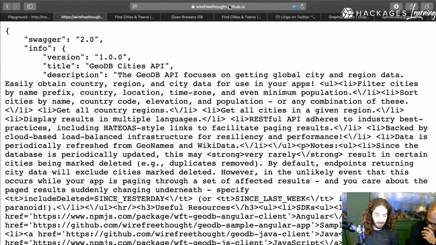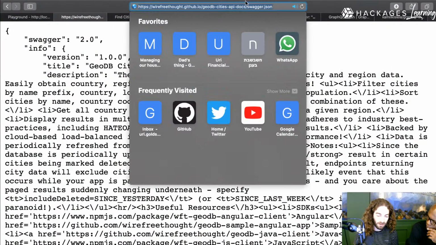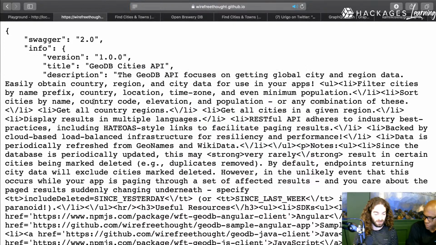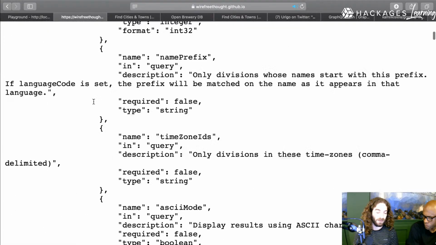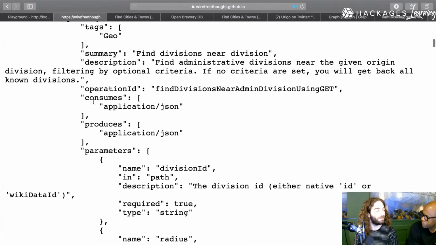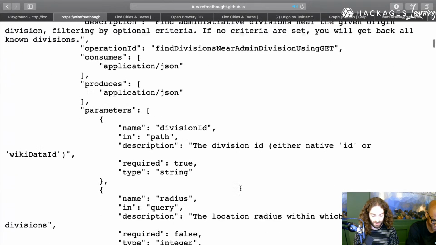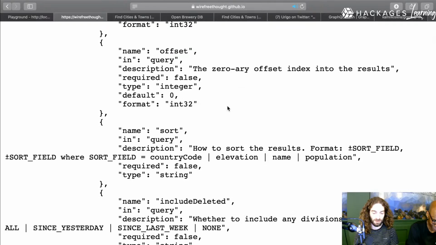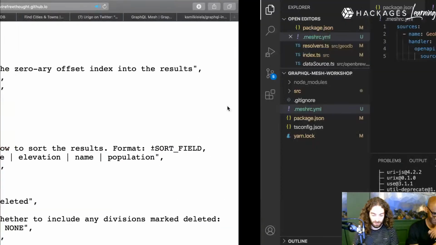So this is the link here. This is the Swagger JSON of GeoDB. So there's a whole lot of information here. Maybe in your company you have some Java servers, or maybe you just want to call a third-party API, like we're doing here, but they're being good citizens and they have documentation that's up to date. So we have it here, and all we need to do is feed that into Mesh.